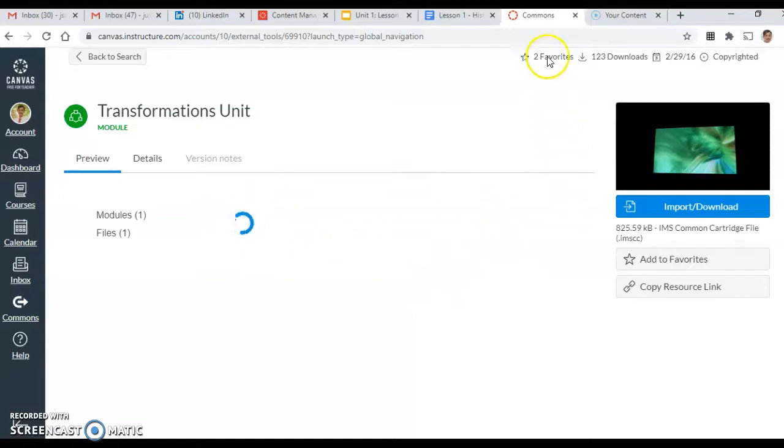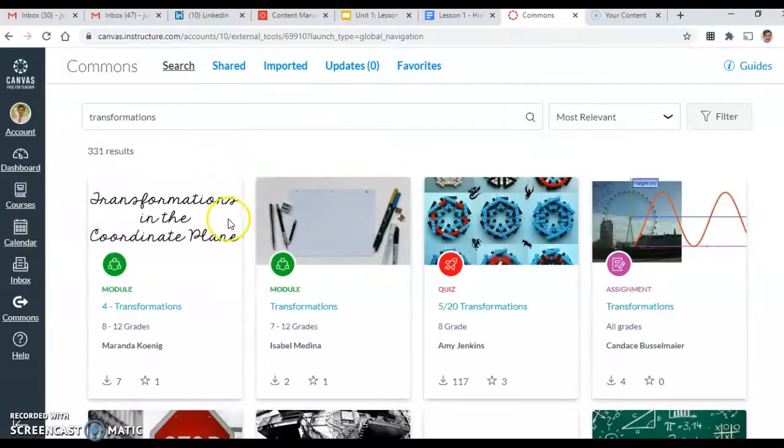As that's populating, we'll see up here that 2 people have placed it in their favorites. The last update was 2016, which, noticing that, it looks a little old. It is copyrighted. I don't think I'm actually going to use this one, so I'm going to go back to my search.